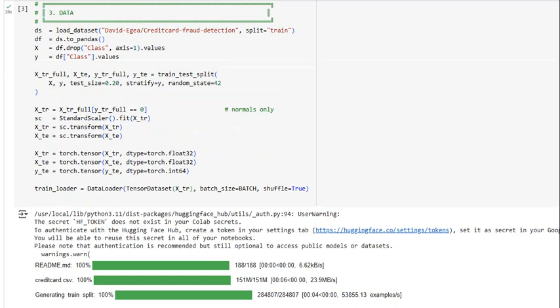Here, we load the dataset davidEGS/credit card fraud detection from Hugging Face. We convert the Hugging Face dataset into a pandas data frame, and separate features from the target label, Class. We split the data into training and test sets, using stratified sampling to preserve the rare fraud-to-normal ratio. Importantly, we train our model only on normal transactions. This simulates a real-world scenario where fraudulent examples are rare and typically unknown during training. We standardize the features using StandardScaler, and finally convert everything into PyTorch tensors.